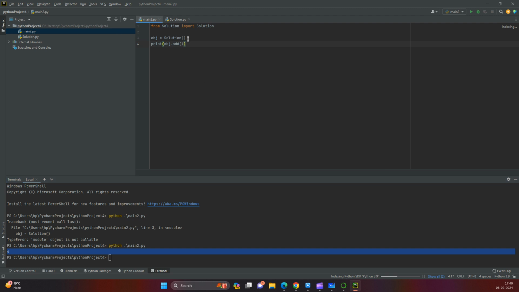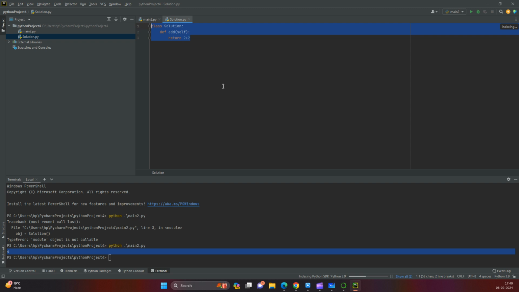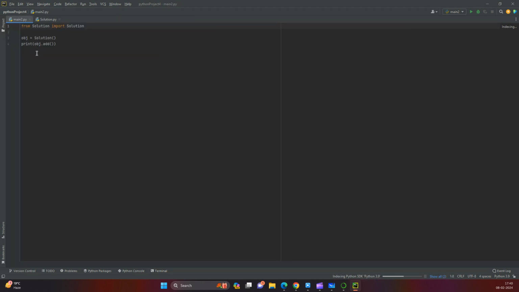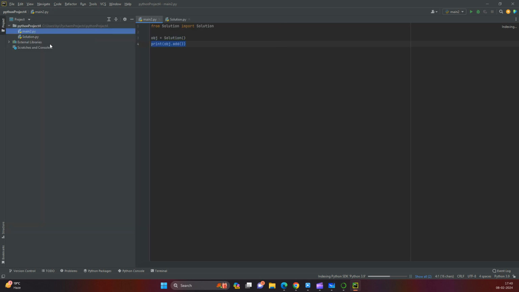So what is happening here? I got one module or one Python file, and I have one class here, class solution, and I have one method add, which is returning me 2 plus 2. Now from solution, I'm referring to the solution file and importing this class in my main file. Then I have created one object and I called this add method.